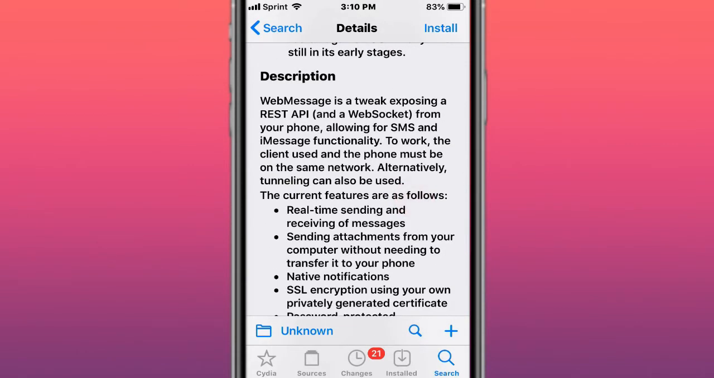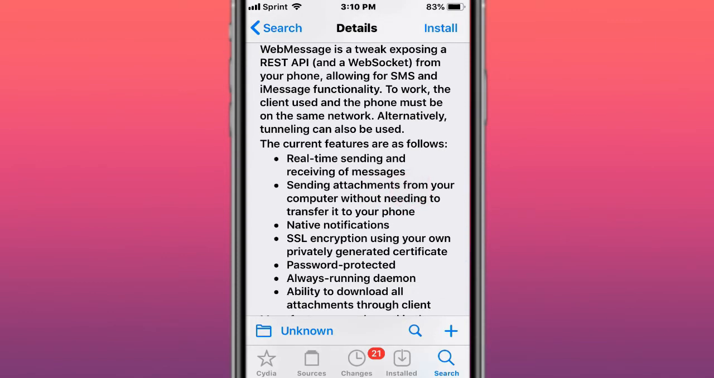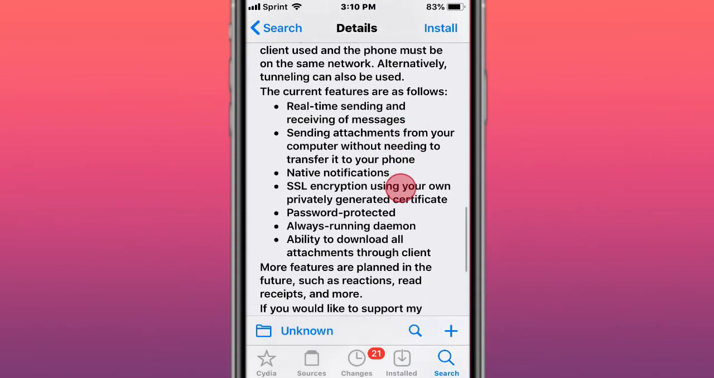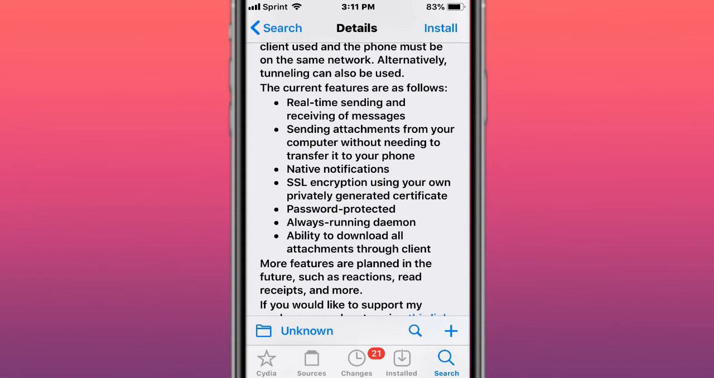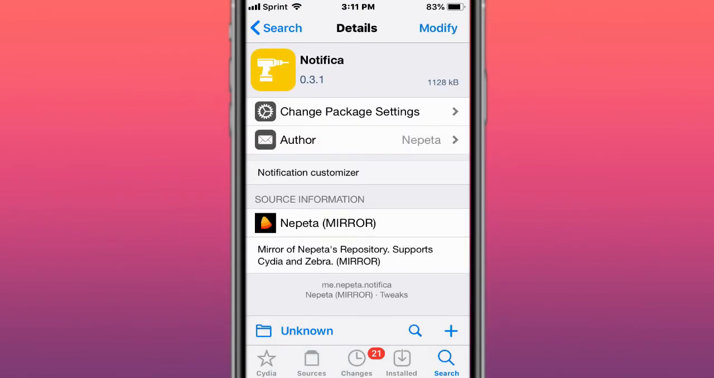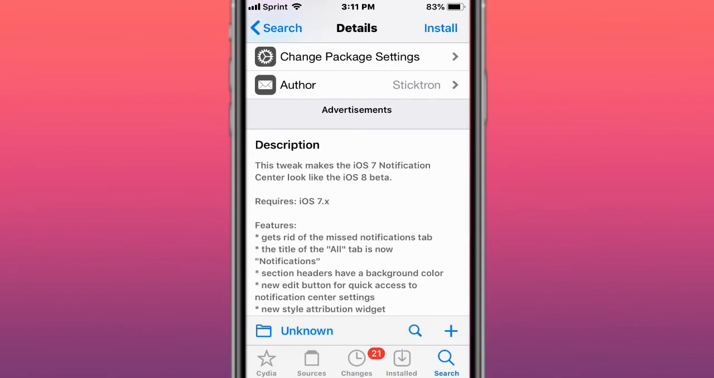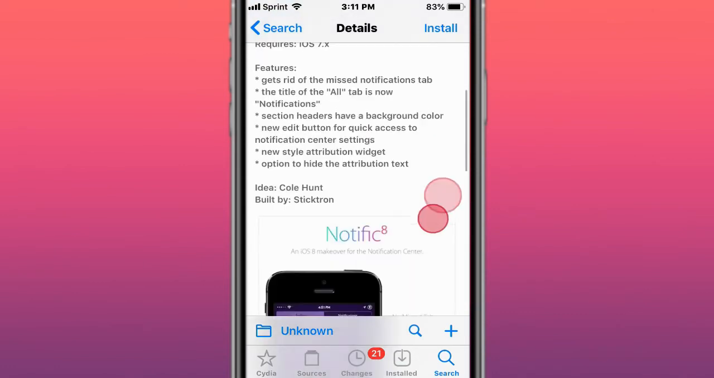It just came out. It basically does real-time sending and receiving of messages, and sending attachments from the computer. So you can send attachments from the computer, and you can receive and send messages from the computer that you get on your iPhone. Pretty cool. Next is called Notifica 8 Notification Customizer. Notifica 8 makes the iOS 7 notification center like the iOS 8 beta.